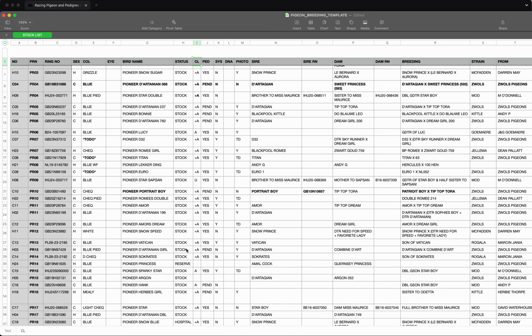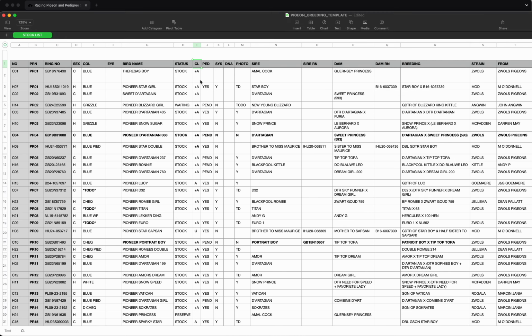So yeah, that's just something I put in there to help sort through stuff. Pedigree: have I got the pedigree? Does it have a pedigree? No, it could be pending. Sys is for system. That basically is it on my pedigree system, yes or no, or have I got to still do it?